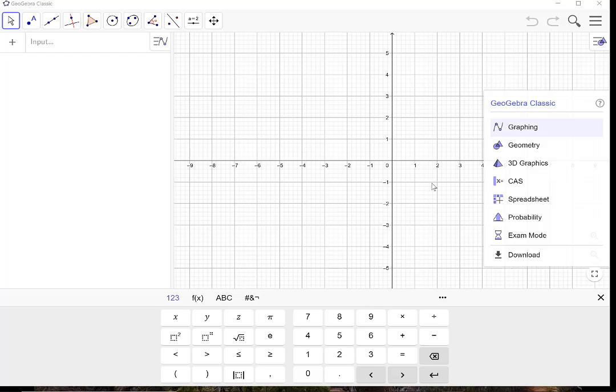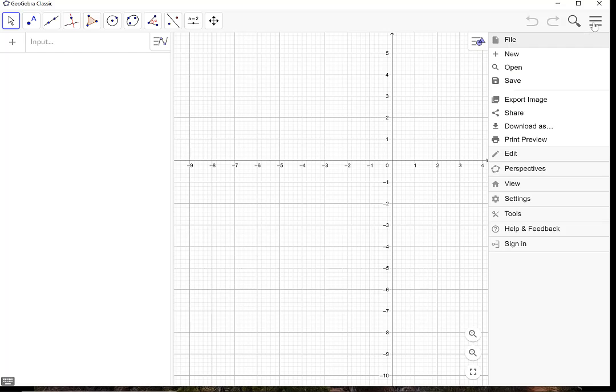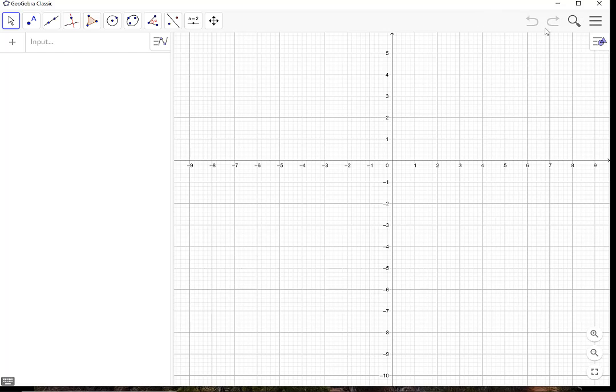So GeoGebra, of course, has different windows here. I've just opened up the software, and I'm using the desktop version rather than the one that works inside of a web browser. It asks me immediately what I want to work on, which screen I want. Right now, I don't want any of those. The first thing you're going to be asked to do is create a slider.